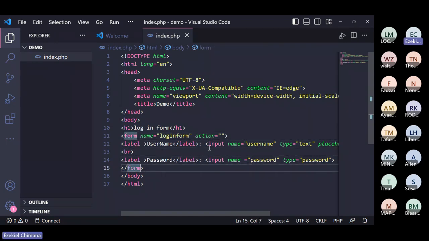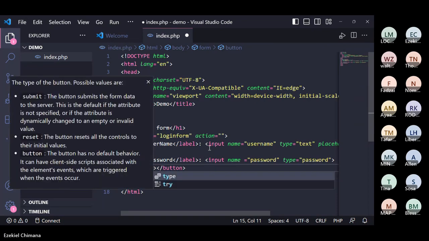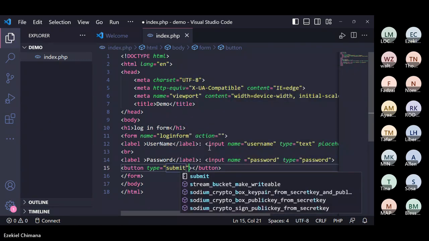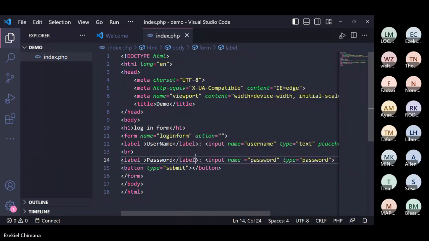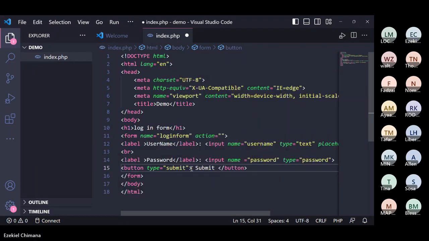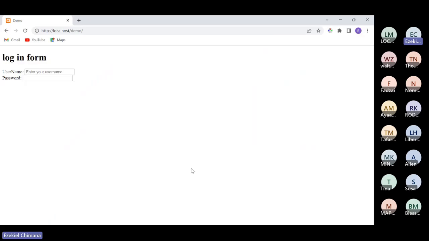After this, I need the button. You want to submit, so I need the button, and its type is submit. It's a submit button, so whenever you click on it, you'll be submitting the form. You can write it submit, or you can write login since you want to log in. Whenever I click on this, you submit the form.